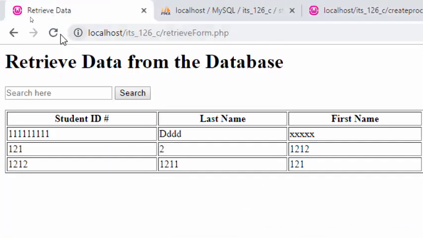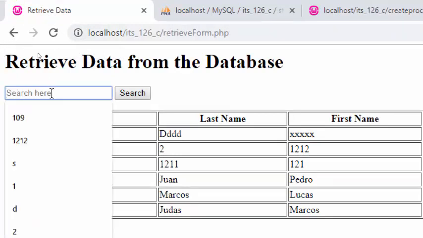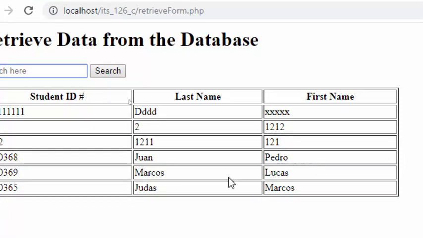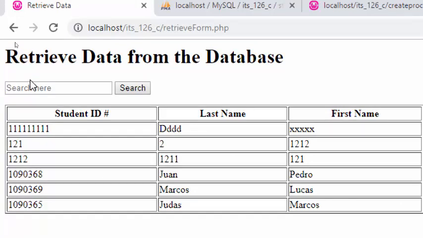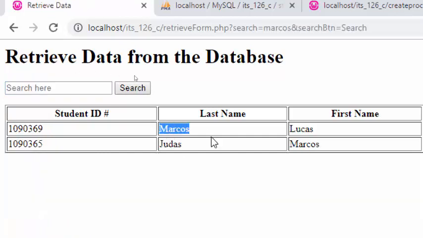So we are now having nicer data. If you were going to search Marcos, remember there are two Marcos: Marcos as last name and Marcos as first name. So when you type Marcos and search, you now have two rows. Both books appear, Marcos as last name and Marcos as first name.